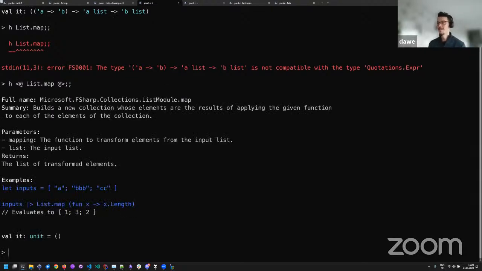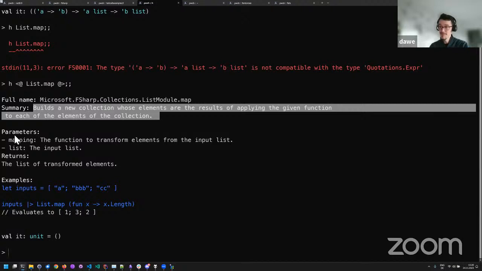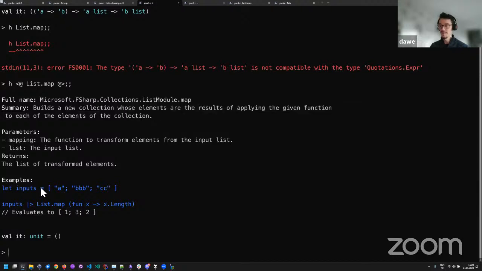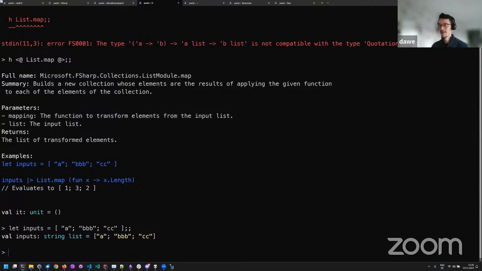And it turns out F# can do that as well. You can get the full name, that's really great. You can get the full name in case you want to do a deep dive into the implementation of the function. You get the summary and the parameters, the return explanation. You get also the example for the newcomer, always very important. And this is quite helpful, I hope.